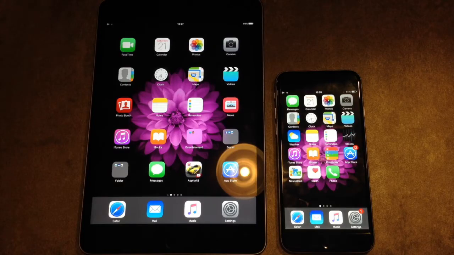This test will include some launching app tests, and of course later on we are going to move on to more extreme tests of these devices. First of all, we're going to launch a couple of apps on both of these devices to see which of these devices launches the apps faster.